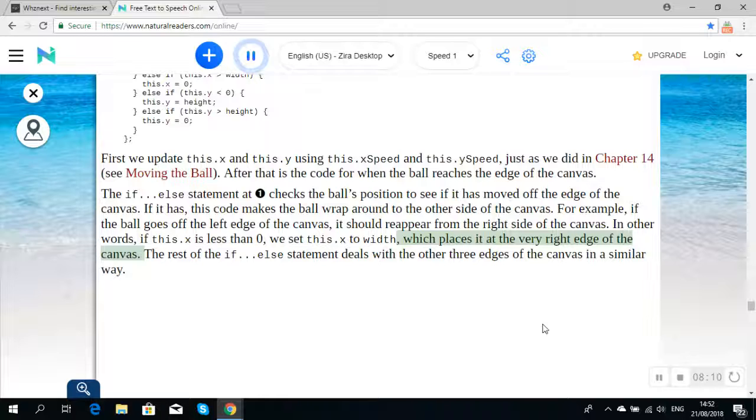For example, if the ball goes off the left edge of the canvas, it should reappear from the right side of the canvas. In other words, if this.x is less than 0, we set this.x to width, which places it at the very right edge of the canvas. The rest of the if...else statement deals with the other three edges of the canvas in a similar way.